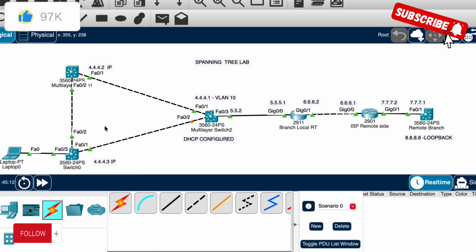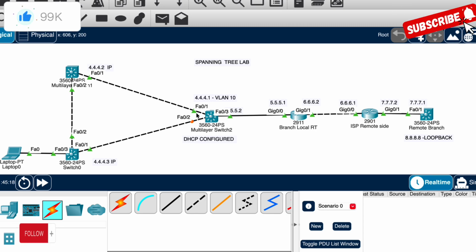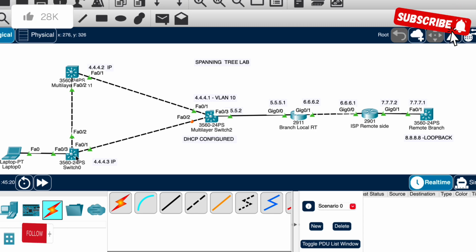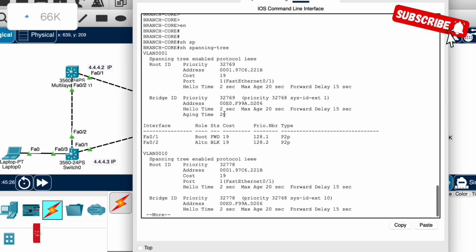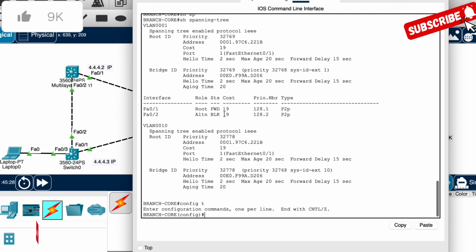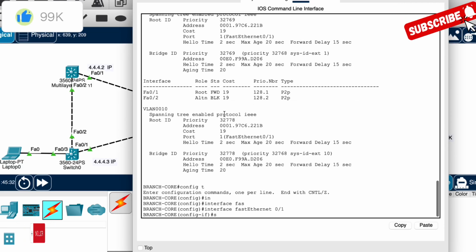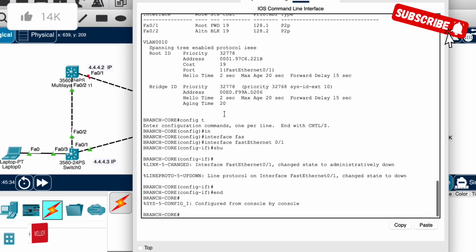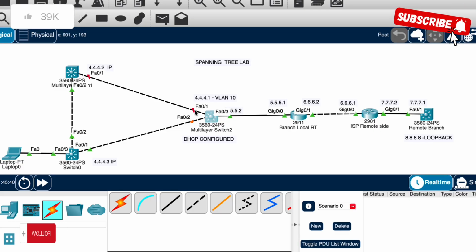What I am going to do is shut down this interface, because I am going to show you how the redundant path works with STP. Currently traffic is going from here to there. So I am going to shut down FastEthernet 0/1: config t, interface fastethernet 0/1, shutdown. Okay, let's see what is happening now.